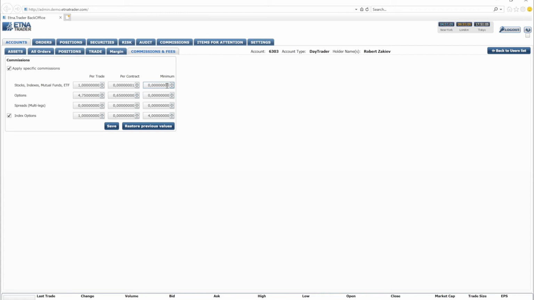As usual, once you're done configuring the commissions, simply click Save, and from now on, whenever traders place new orders, these commissions will be applied depending on the type of the underlying security.